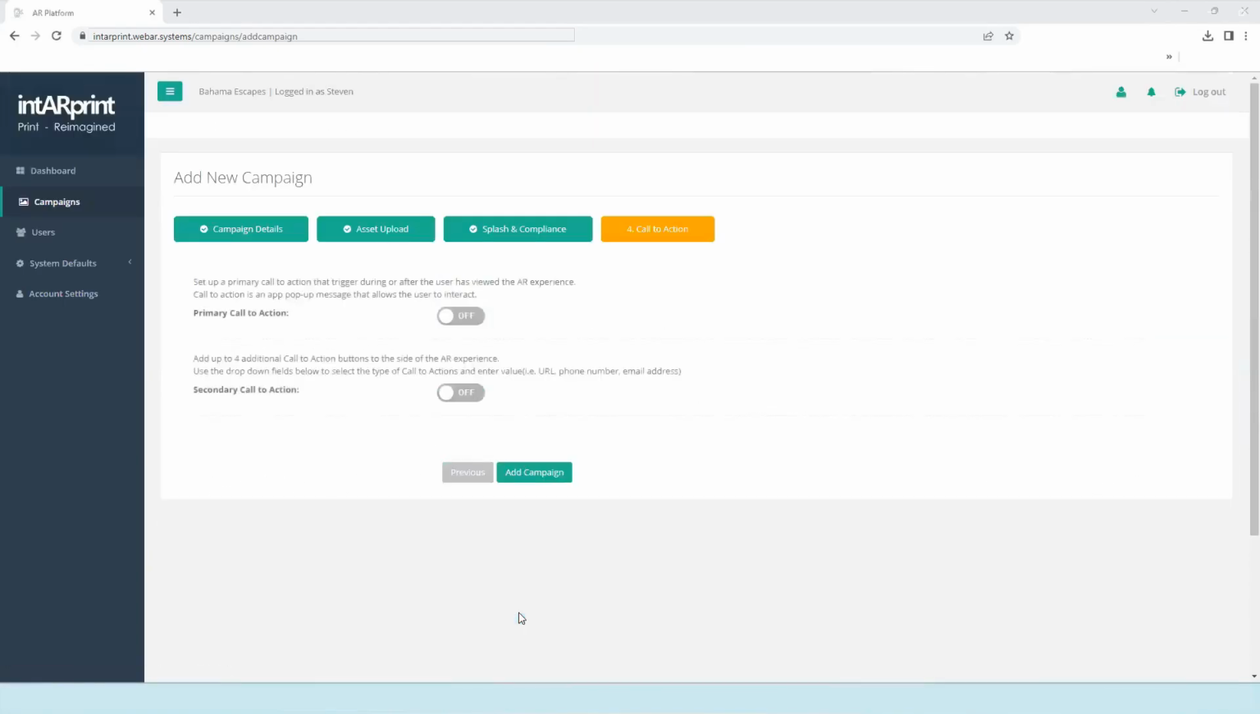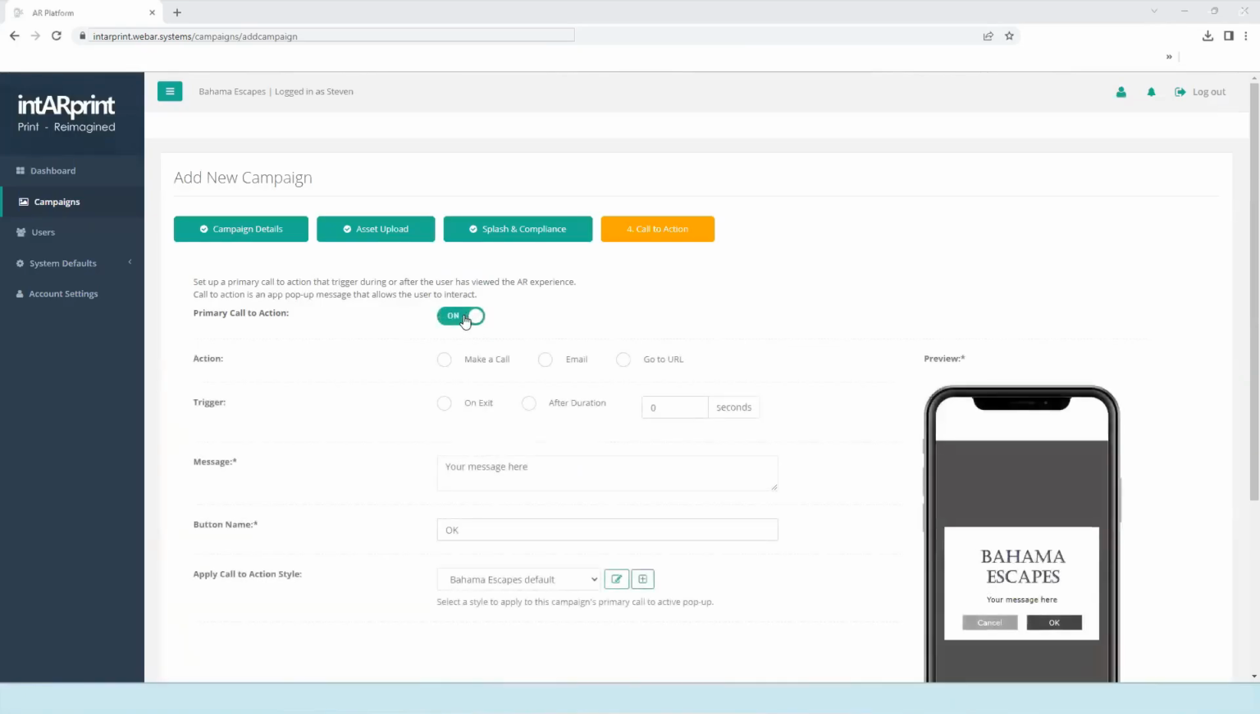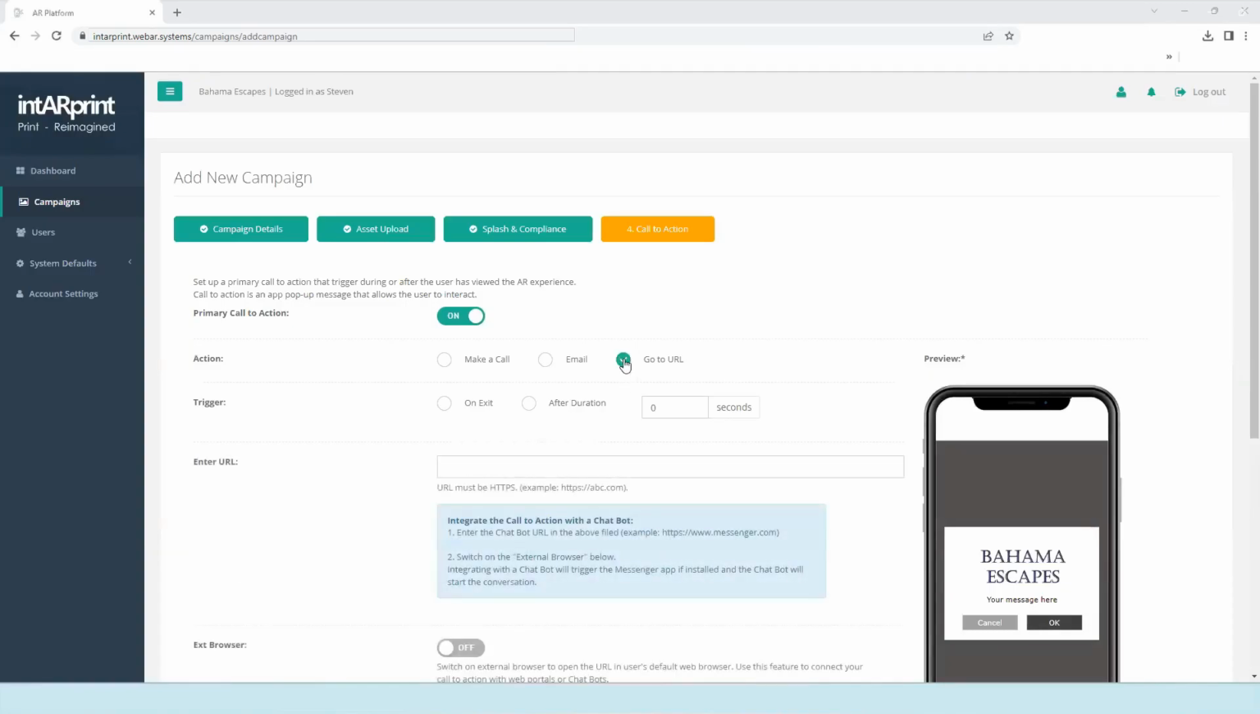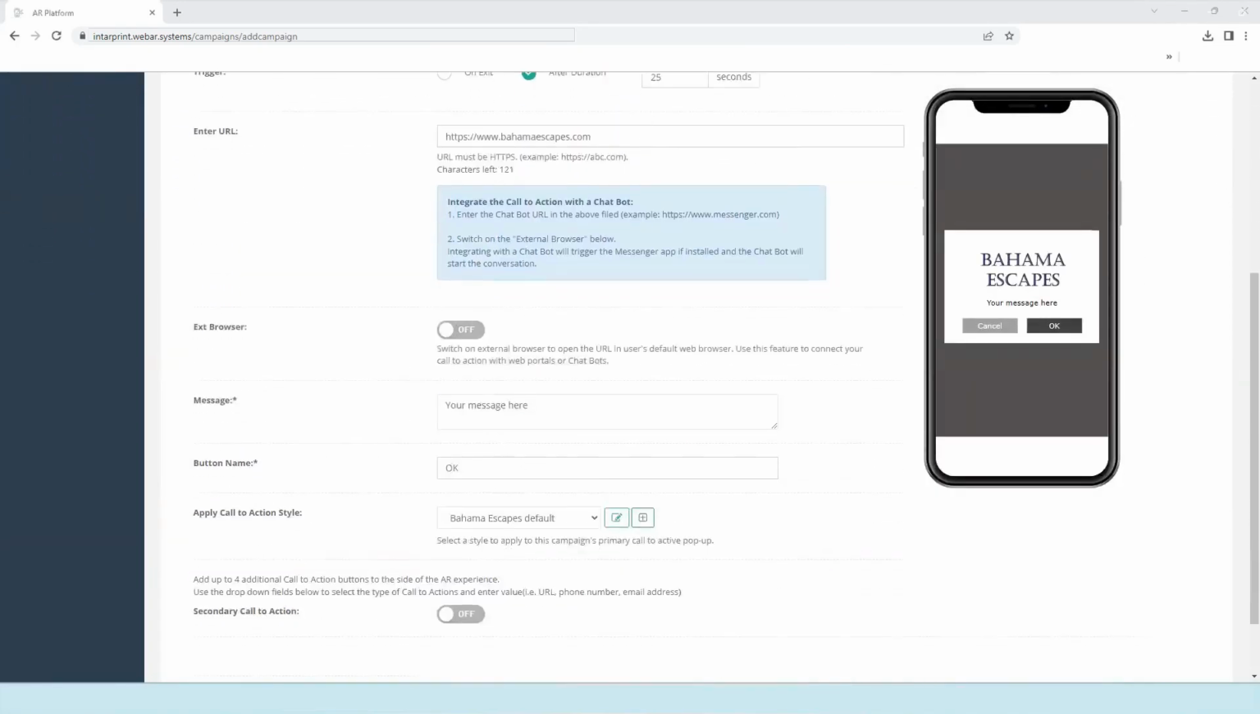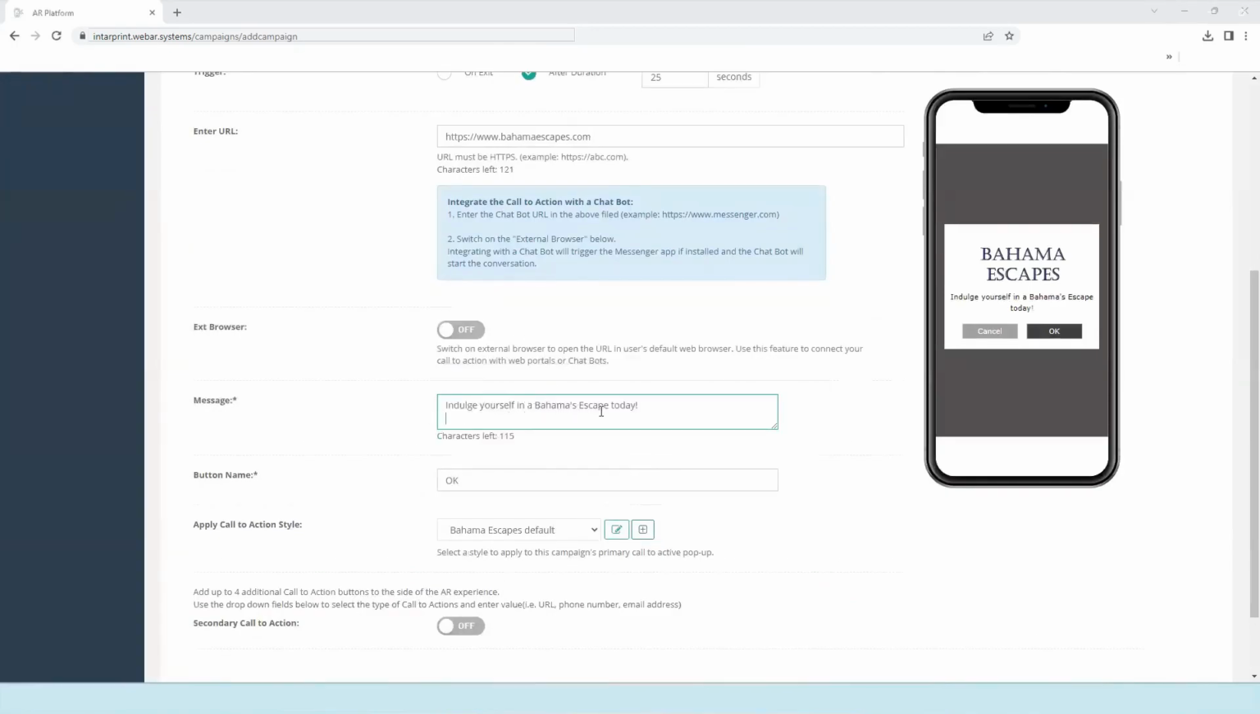And we're now at the call to action page. First of all, we'll turn on the primary call to action, and we can see here that we can have viewers make a phone call, send an email, or go to a URL. For this example, it will be go to a URL, and we'll trigger this to occur at a duration of 25 seconds. We could, however, have this happen on exit of the experience if we wanted to. We'll then paste in the URL that we're going to direct people to, so in this case, bahamaescapes.com, and then paste in the message for the call to action. Indulge yourself in a Bahamas escape today. We'll also change the call to action button name to read Book Now.